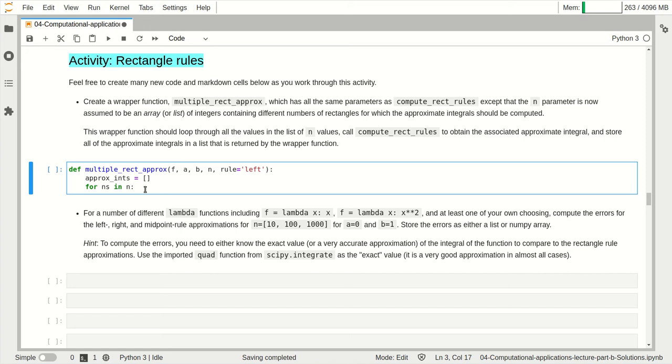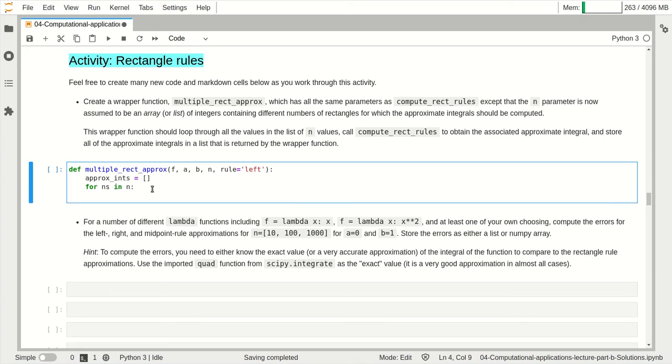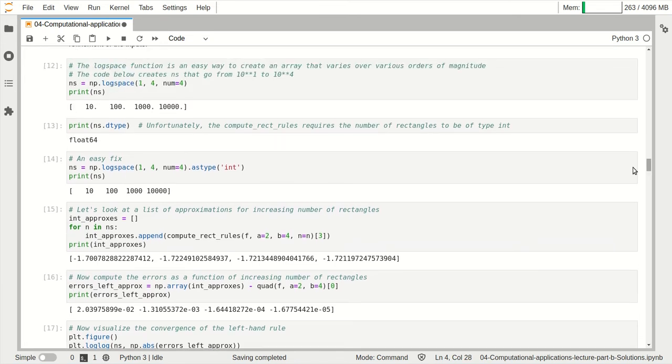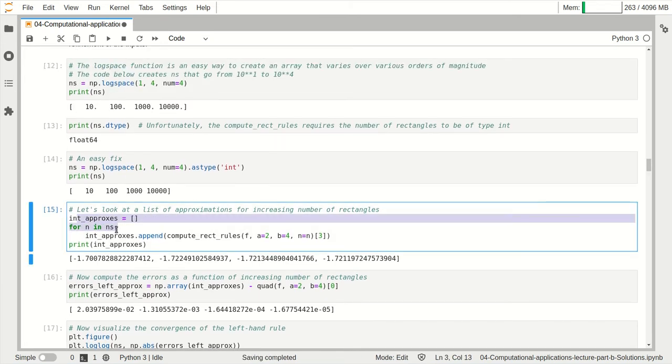So for each of the n's in n, what do I need to do? I need to compute the associated rectangle rule with that particular n value that's in this array of n's, and I need to store the result in approx_ints. The simplest way that I can think to do that is to just append to that list exactly the output of the compute rectangle rules I want. So let's look above, because I think I've done something similar to this. For instance, here's my int approxes. I did something similar where I was computing rectangle rules with a function. So it's very much like this.